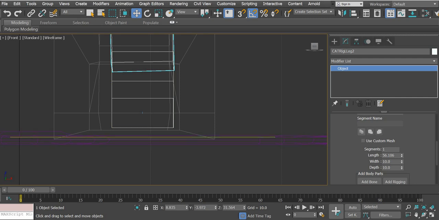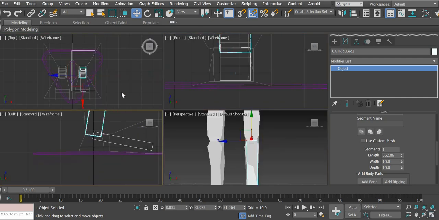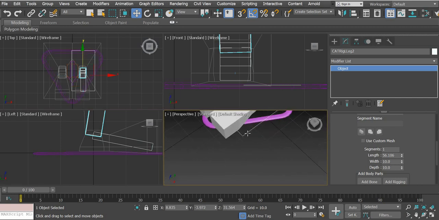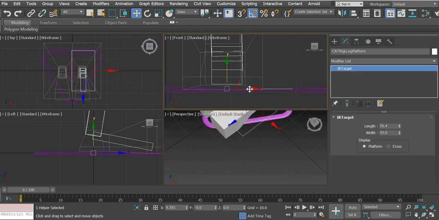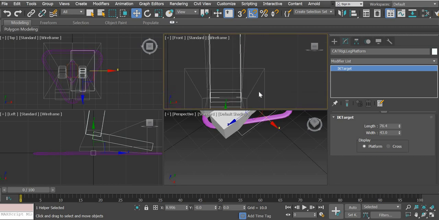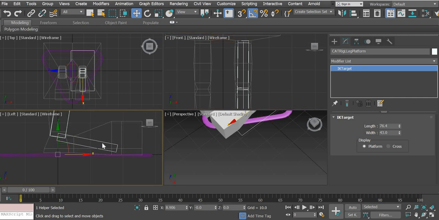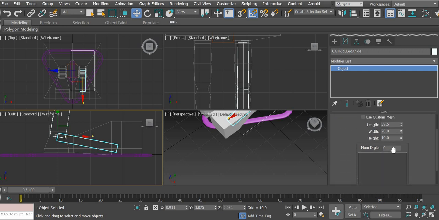Now this one is the leg control. We have to make sure that the leg is in the center at the bottom also, so that looks good. All right, now we need a toe bone, so we'll select this one, and then number of digits we will say 1. So this is for the toes.